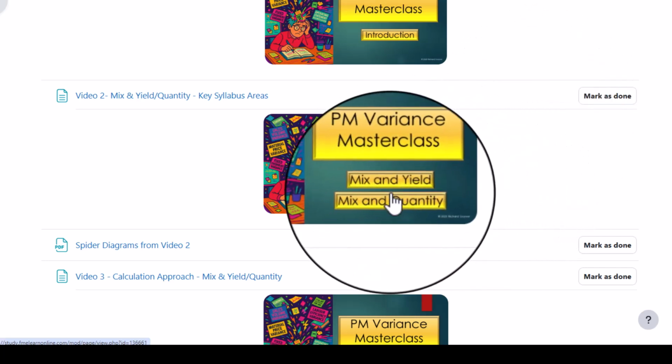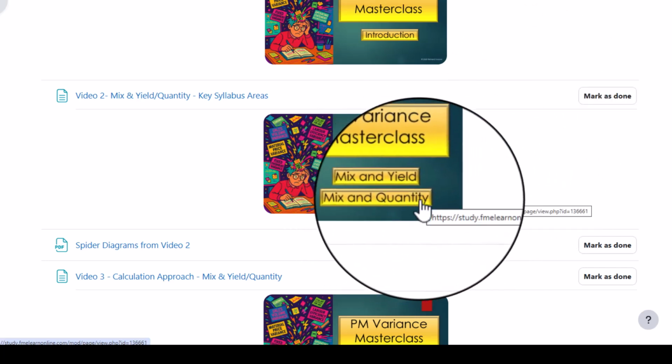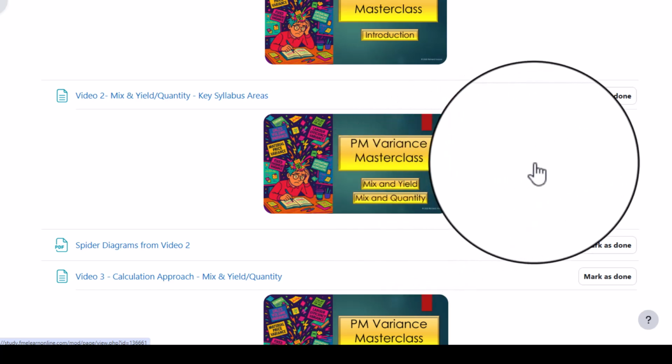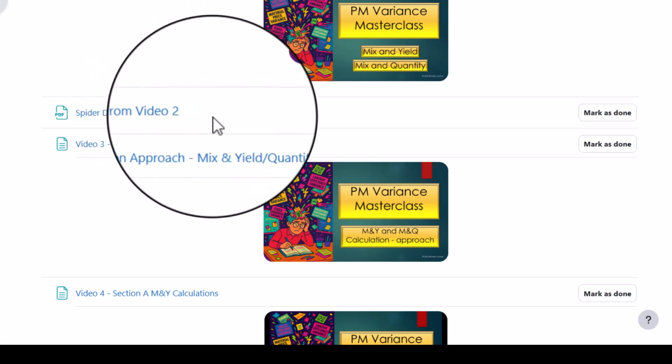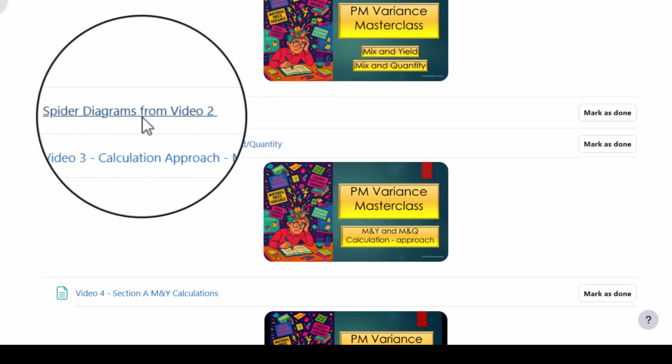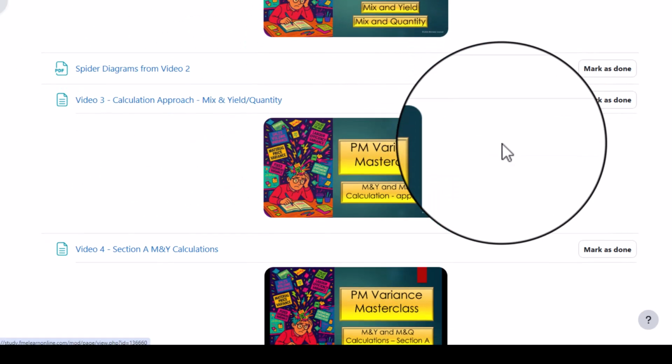And then we drill down into the mix and yield and mix and quantity variances. We look at how we address narrative questions for mix and yield and mix and quantity. That includes some spider diagrams. I've built some spider diagrams from each of those, and I'll give you copies of those.